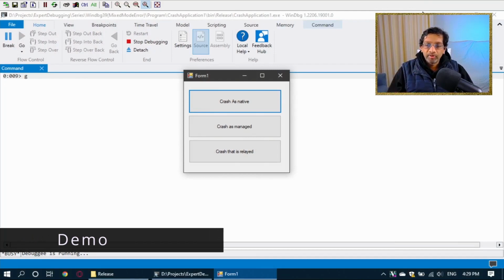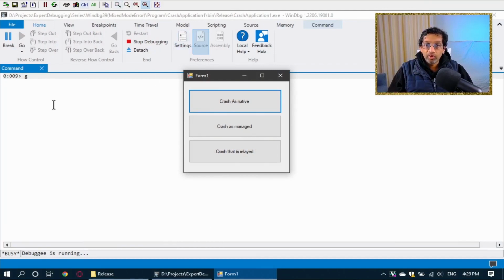What I have on the screen is that I have launched WinDBG and I've launched an application which I have written specifically for this example. This application can raise exceptions as native, managed, or it can raise an exception that is raised multiple times. I will explain in this video what I mean by an exception that can be raised multiple times or relayed. The exception that I've programmed as native is a null reference exception, also known as a null pointer exception.